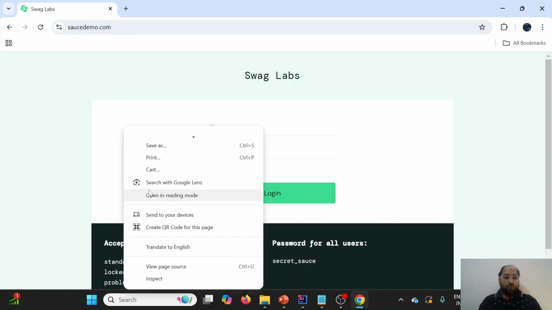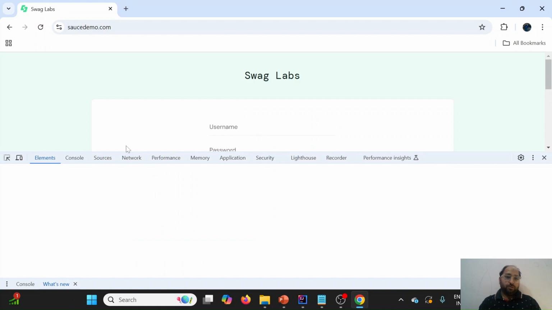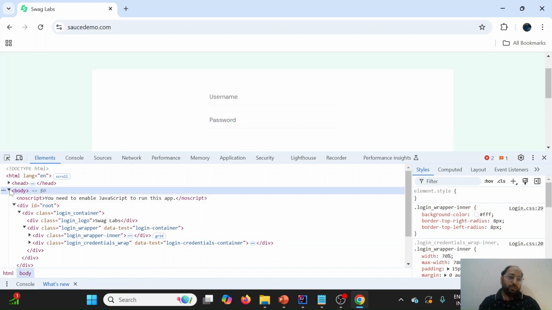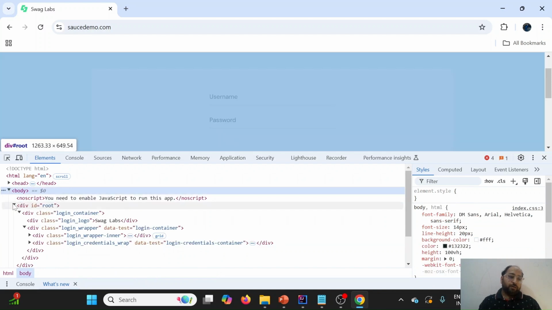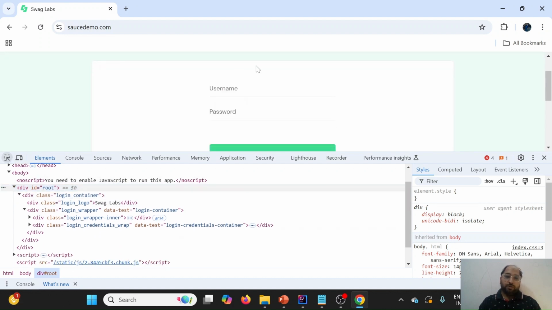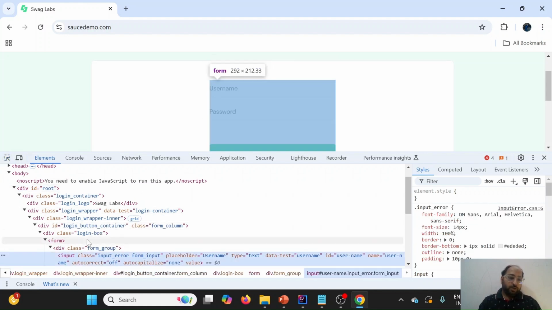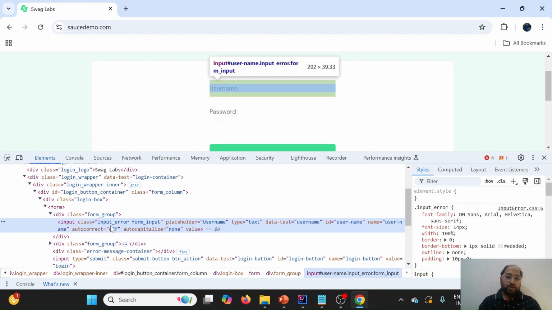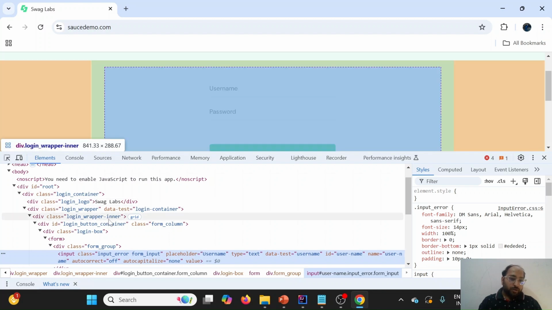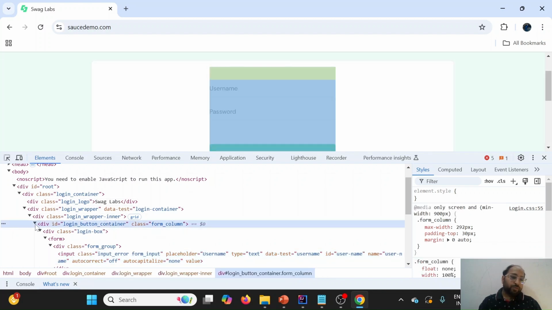And in this Sauce Demo, let us inspect. So we have two elements, username and password. If you locate, body, and this is root. Then we can simply locate these elements. So let me click on this and locate username, right? If you see this particular username, as well as password, they are under this particular container, right? So for example, this is the main block, main parent, we can say. So let us say we have taken this as a parent, right?